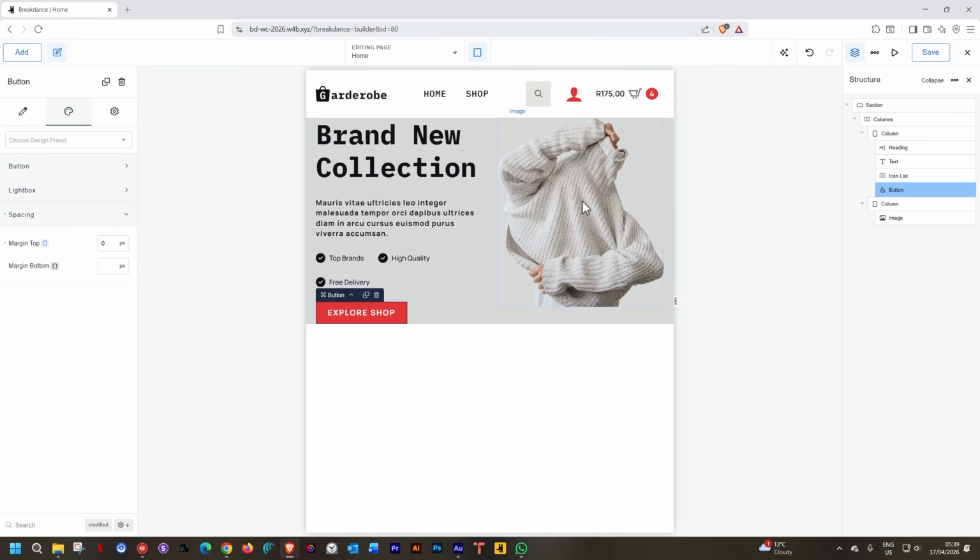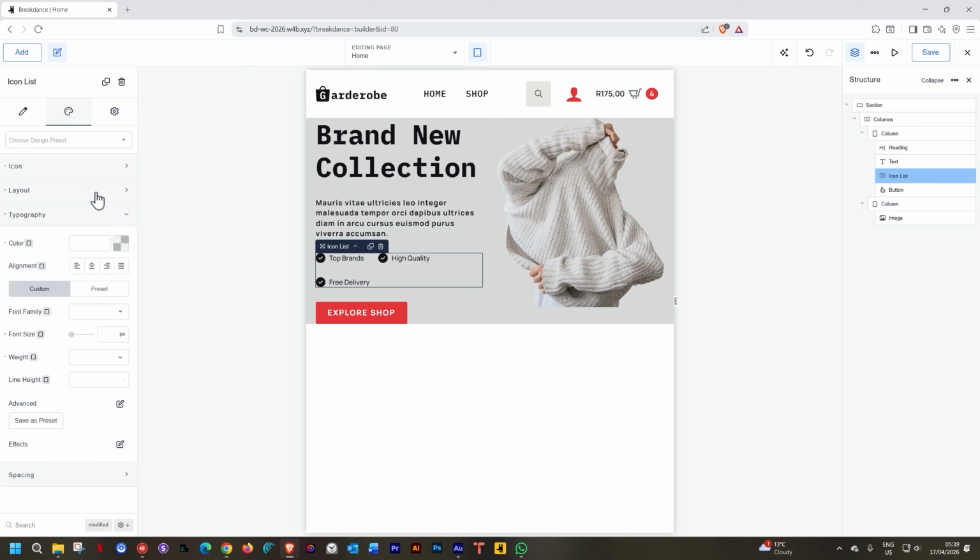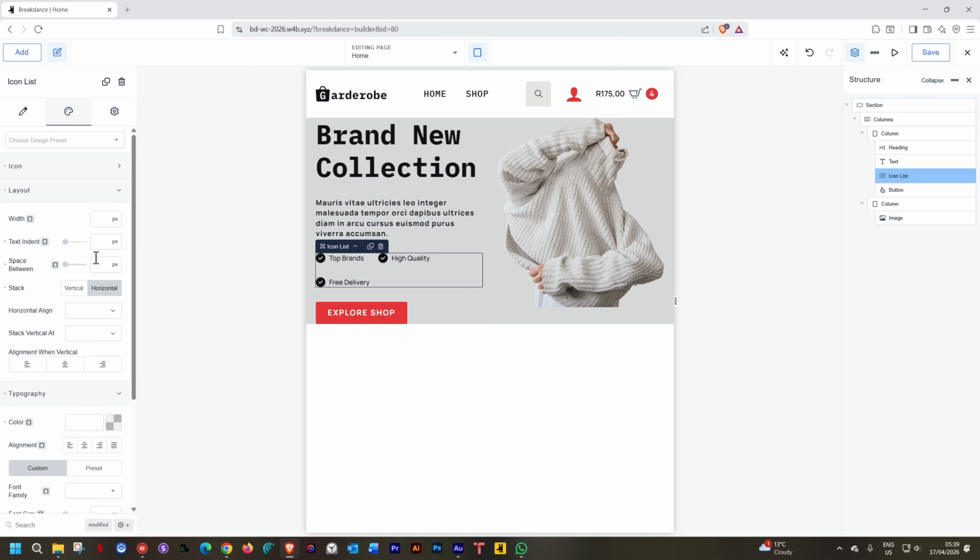Bring that up. So you can see because of all of this extra space being added here, there is this space that appears here under the image, which looks very weird. And we're not selling some ghost. And that means this icon list over here. Click on the icon list. We go to layout, space between.